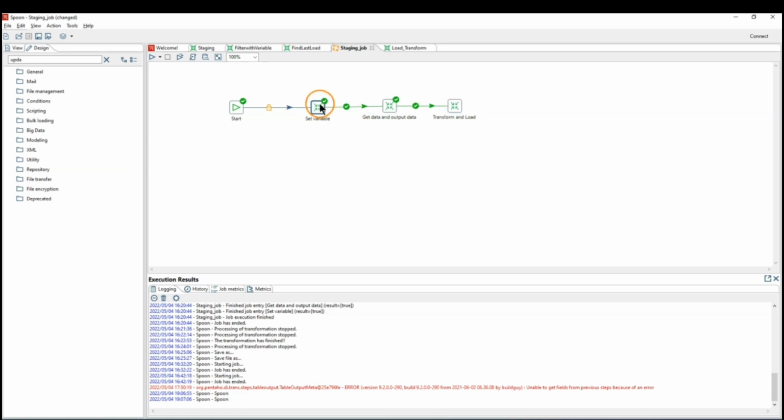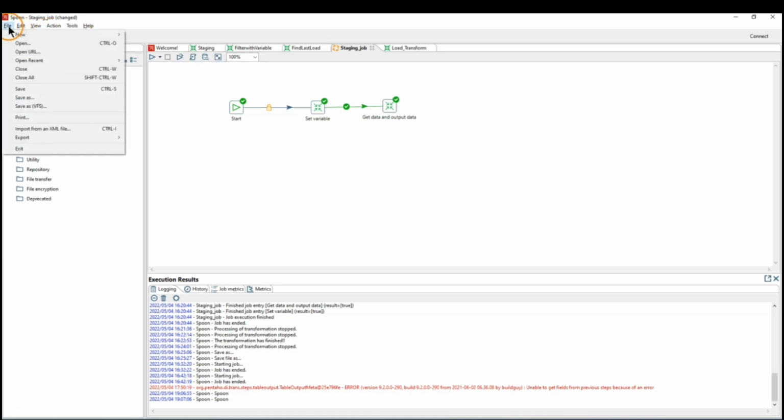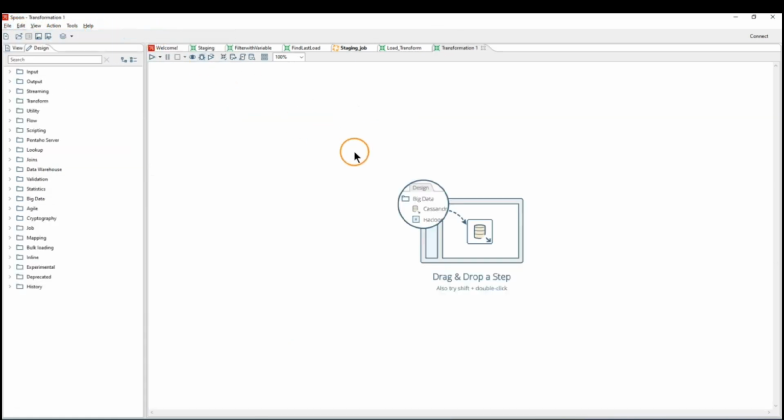So we have done that already. We have set the variable and get the data, write it into the staging layer for our product table. And that's why in this job, we want to remove the transform and load. But we want to create now a transformation, so a workflow also for our staging fact table. So that's why we go to File, New, and then we want to set up a new transformation. This will be now first for our variable.